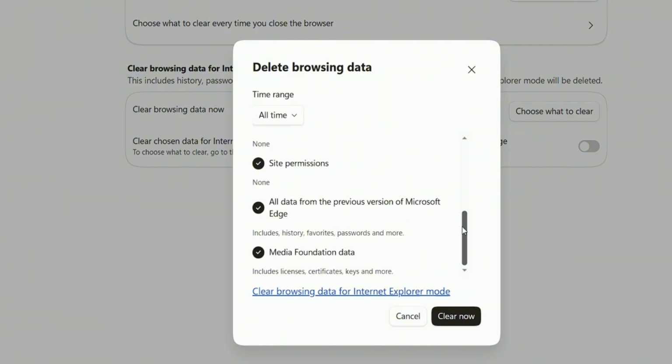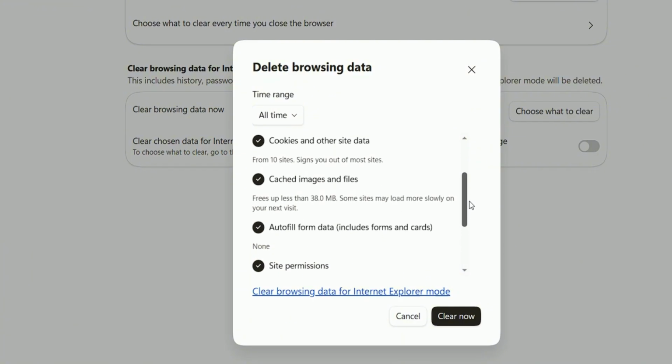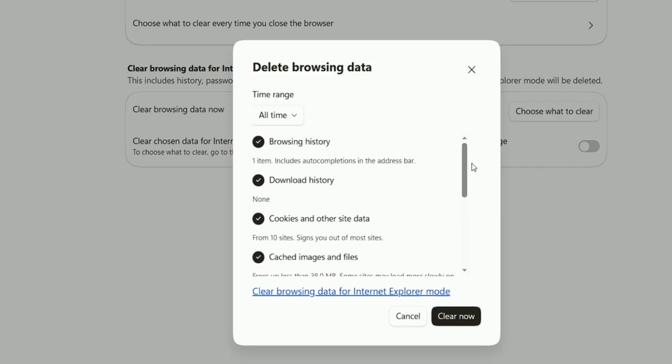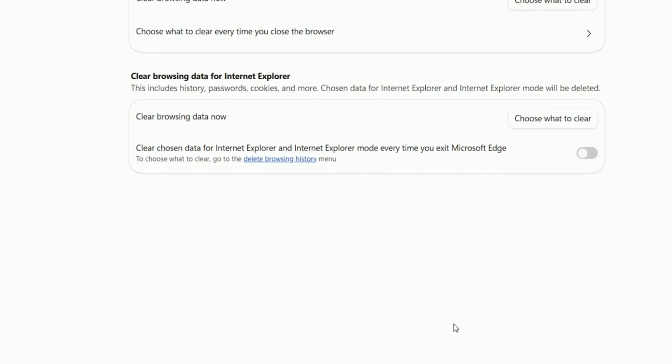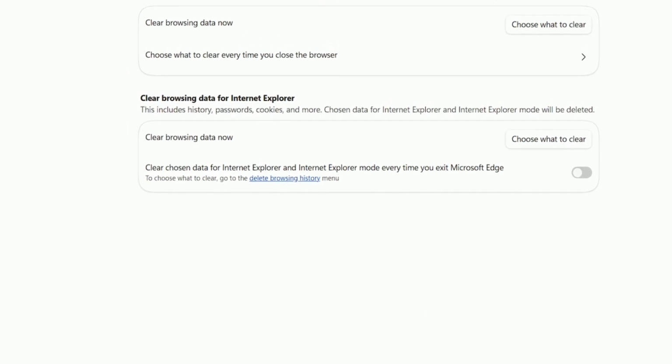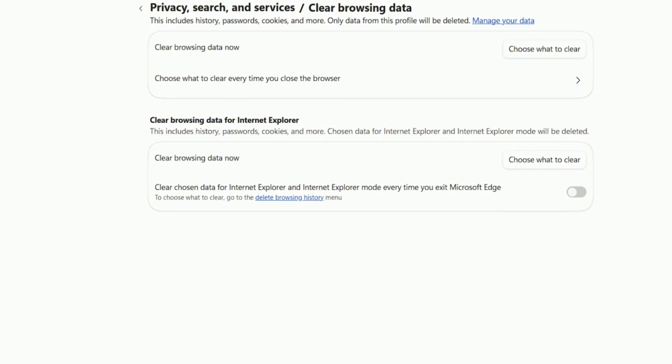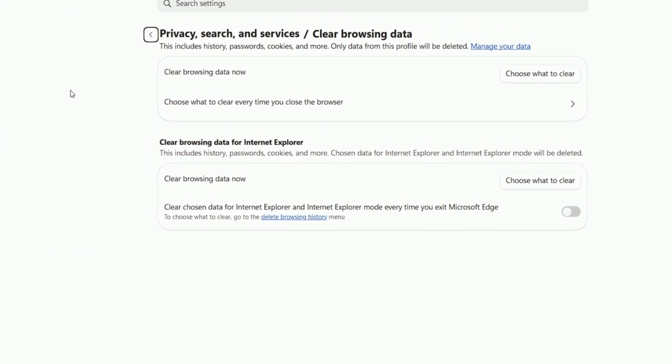Keep in mind that deleting certain data may sign you out of websites, remove shopping carts, and reset saved website settings. After selecting the data you want to remove, click Clear Now. Microsoft Edge will begin deleting the selected browsing information. If you haven't cleared your browser in a long time, this process could take some time to finish.